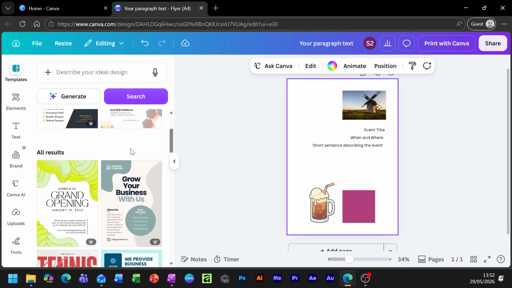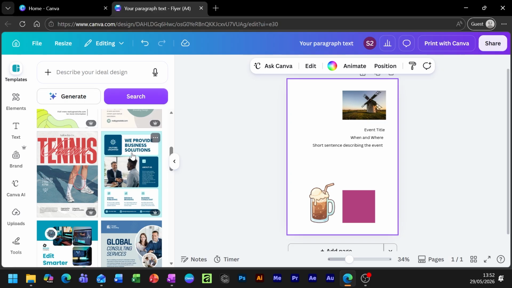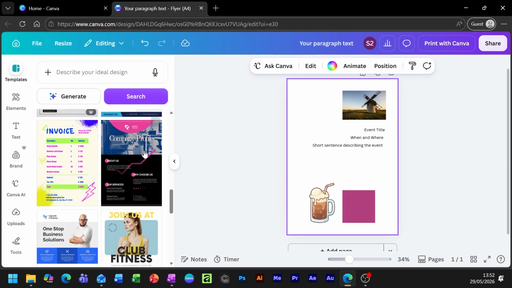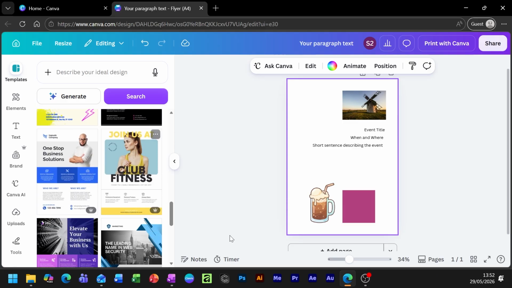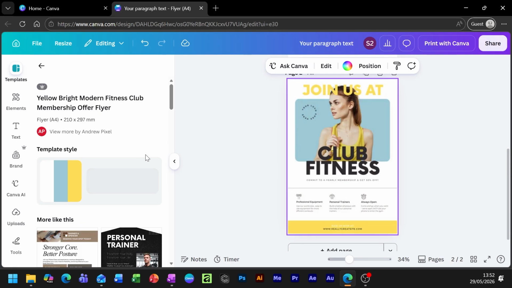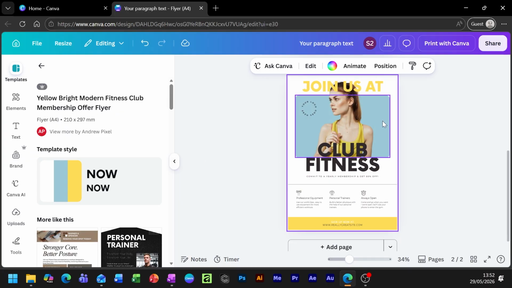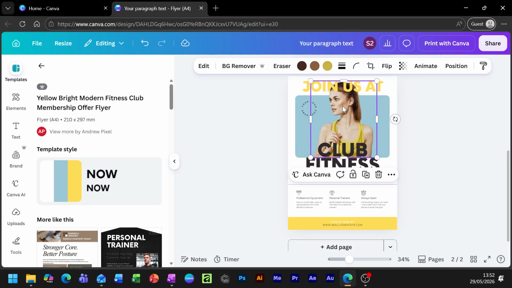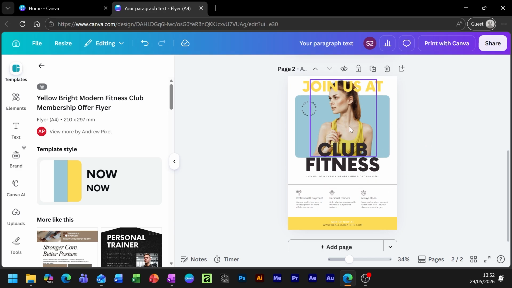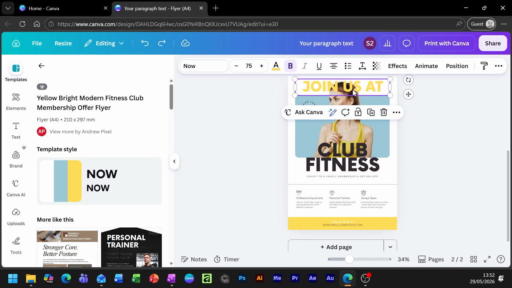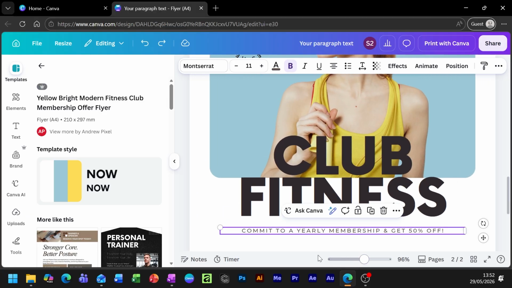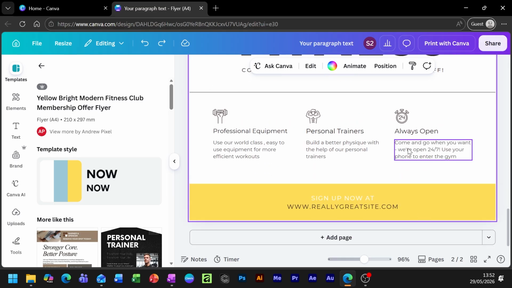So you can see in this one here, let's have a look. Let's have a look for something that I think would be interesting. Here we go. So let's add a page. So if you look at this one here, you've got a shape here. You've got an image that's on the background cut out of it. And you've got multiple bits of text. So you've got some bold, too. Then there's another text box there. I can't see what that says at the moment. Commit to a yearly membership, get 50% off.